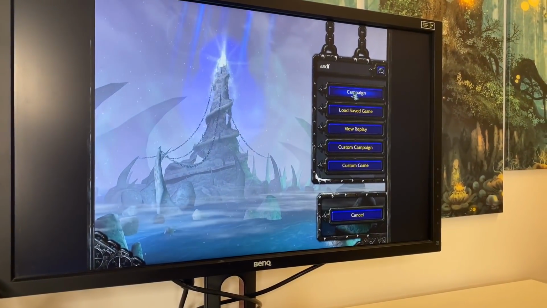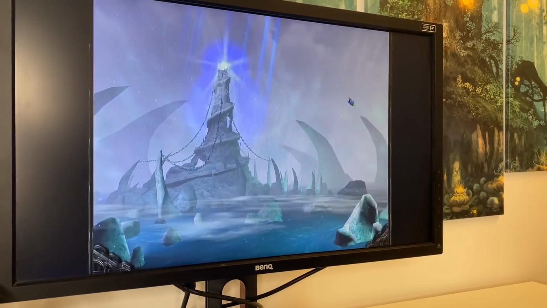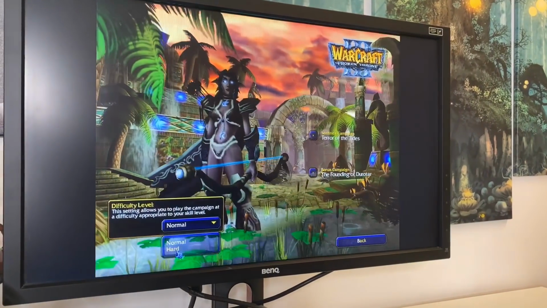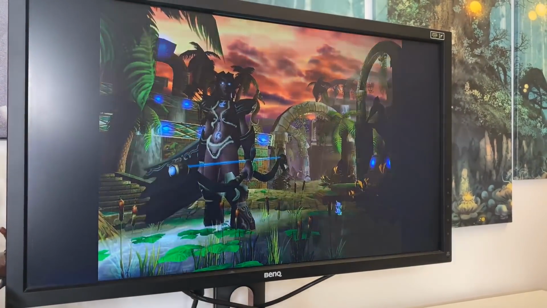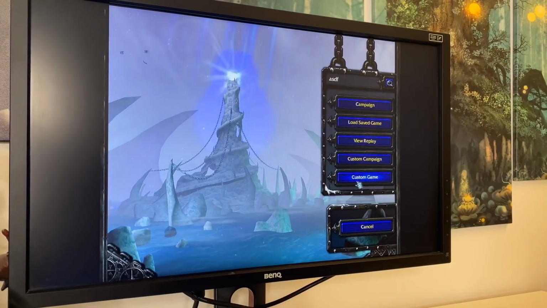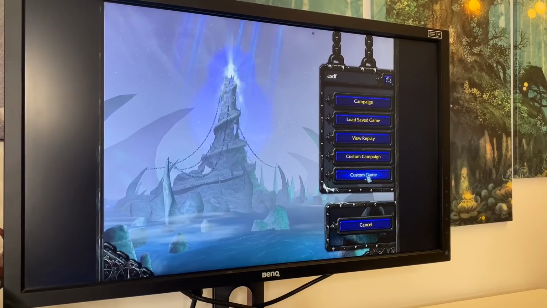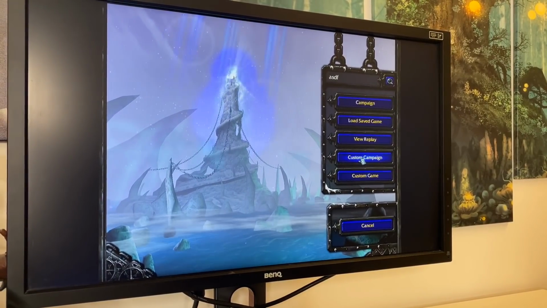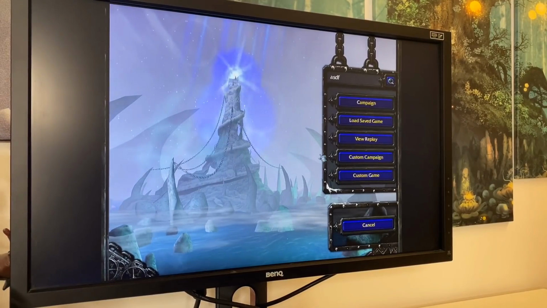In the single player menu, you can find the campaign, where you can choose difficulty, normal or hard. And you'll also be able to play practice games against the computer via custom game. There's also a custom campaign with Rexar, which plays a little bit more RPG style than most of the missions from the campaign.